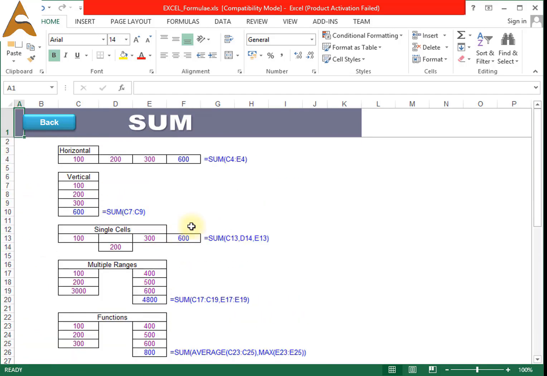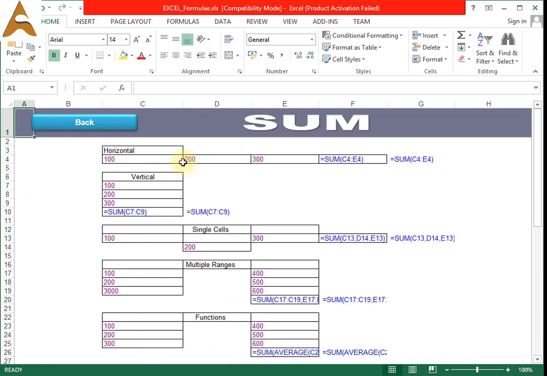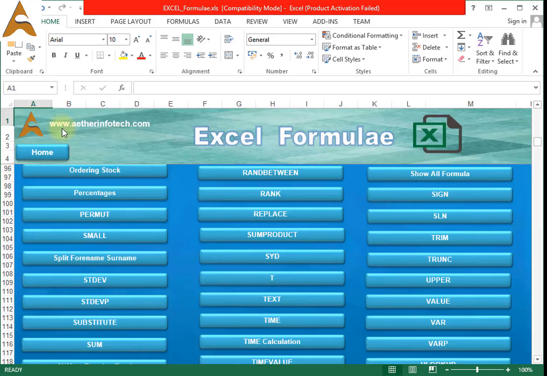There are a lot more functions and formulae in Excel. We cannot demonstrate all. So stay connected for more on Excel.